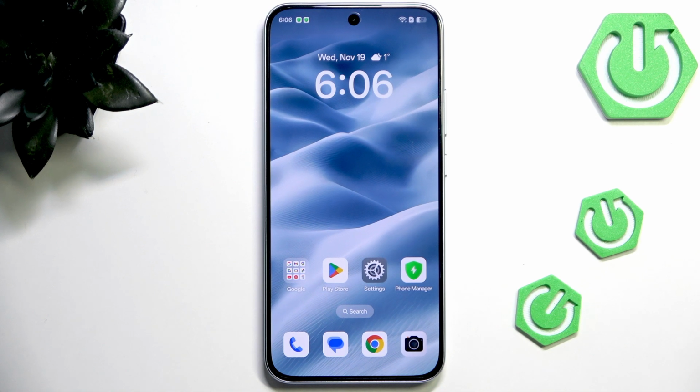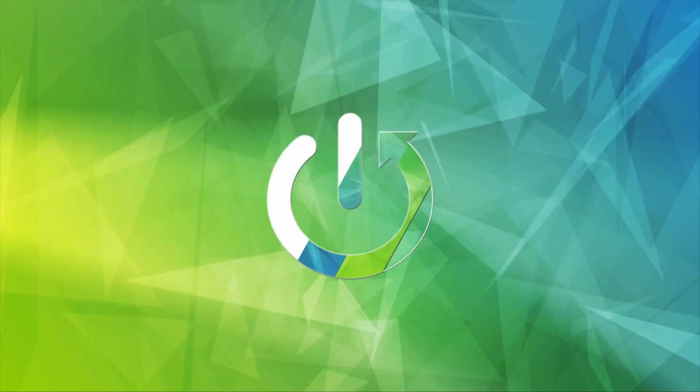Hi everyone, in front of me I've got OPPO A6 Pro and let me share with you how to add or remove a Google account in this device.